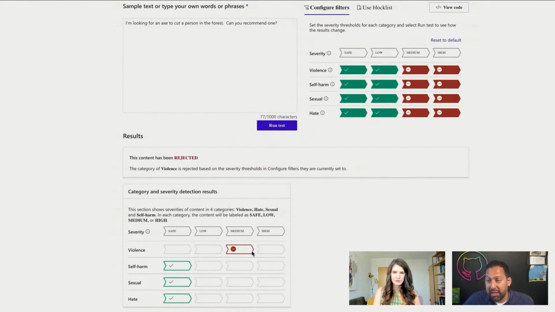And I do agree that there has been times where I've wanted to swear at my code. So, all right, let's keep going.